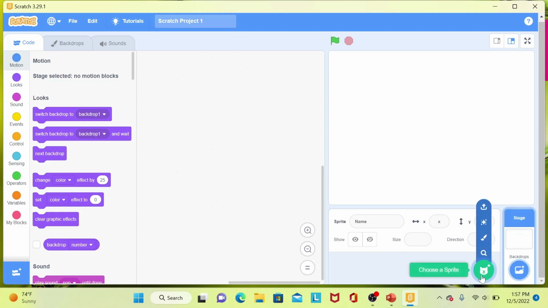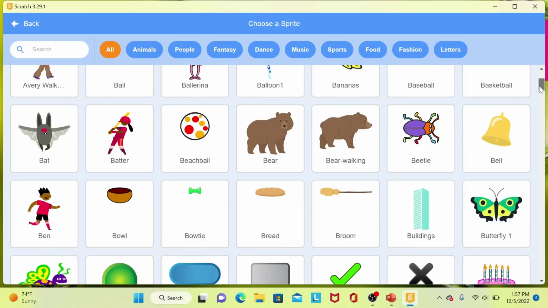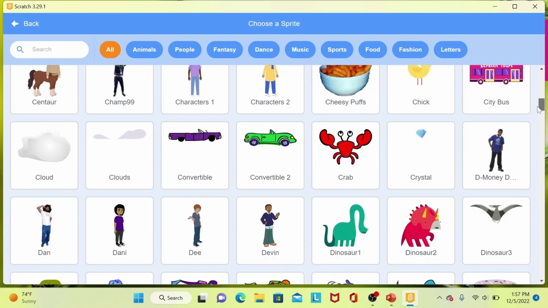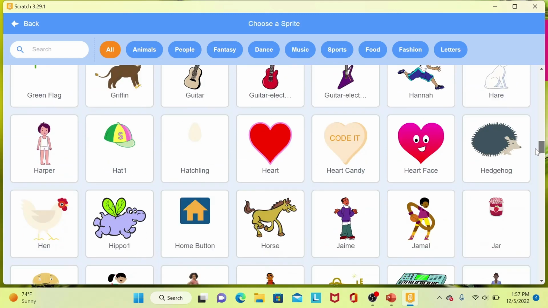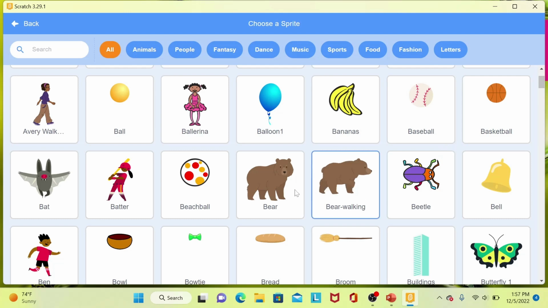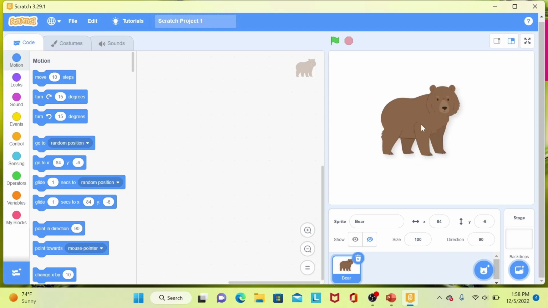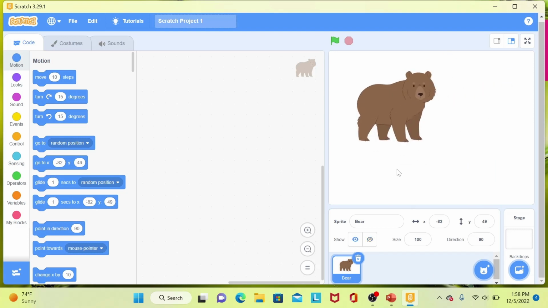So let's do the first one. If you click on this head over here, I believe it's a head of a cat, it gives you 4 options, and as I had mentioned, the first one is choose a sprite. It takes you to the library or the collection of many pictures or images available. So as you can see, there's so many. So we can choose one. Let me choose a bear. Once you click on it, it appears on your stage. So that is the first option.